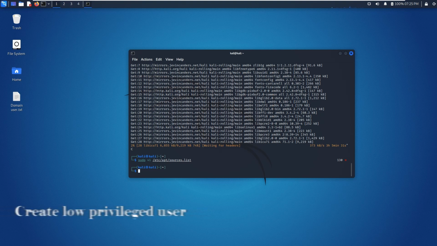Number seven, create a low privilege user. You don't have to use the highest privilege root password or user while you are pen testing. It is important that you don't allow all applications to use root privilege. There are some applications and scripts that should not be allowed to run as a root user. That's why we need to use a lower privilege account or user.